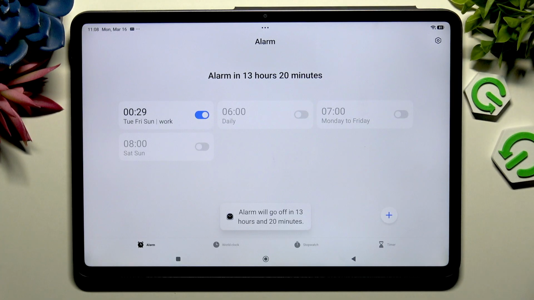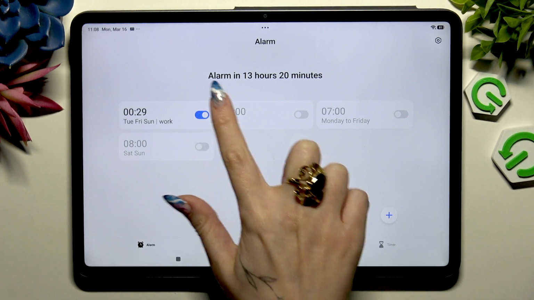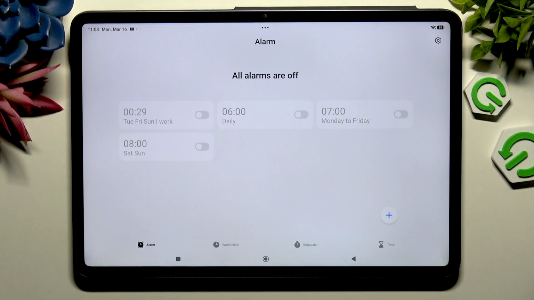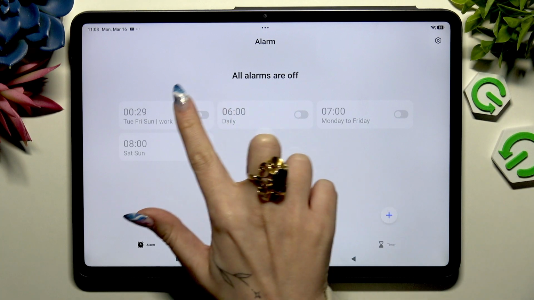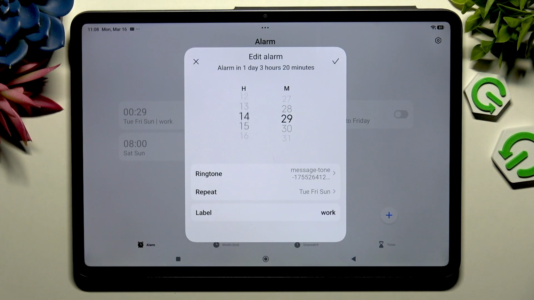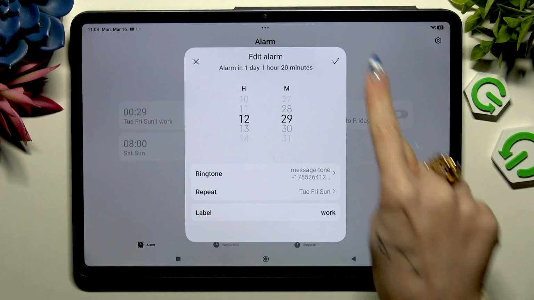As you can see, my alarm was successfully created. To turn it on or off, use this switcher next to it and pick whatever you want to from the pop-up. If you want to make any changes, tap on your alarm, change whatever you want to and click on this check mark again.